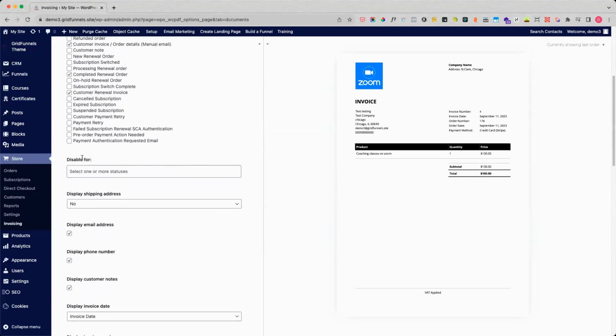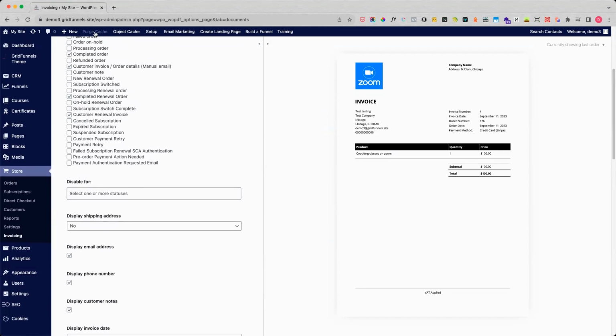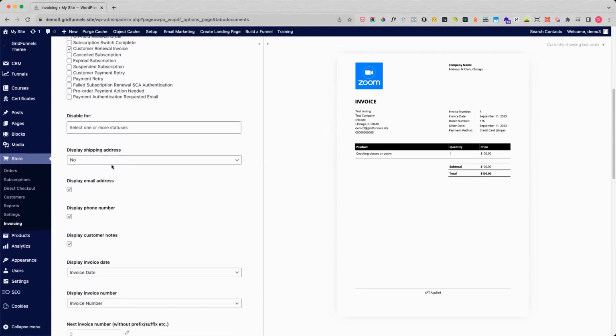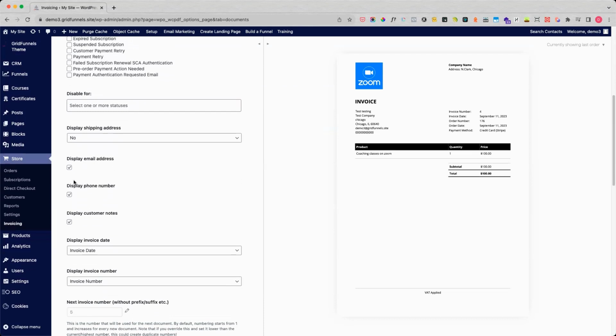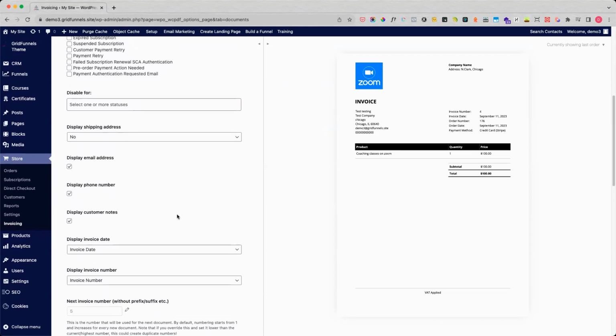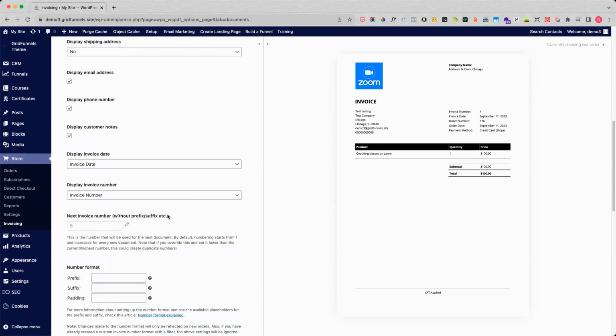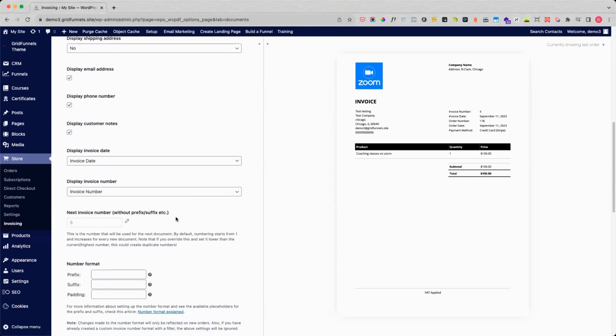We can also set it to disable it for multiple statuses, but we usually don't do that because we only create it on these statuses, right? No shipping address needed. We check the box to display the email address, the phone number on the invoice, the customer notes if he adds some, the invoice date, the invoice number.